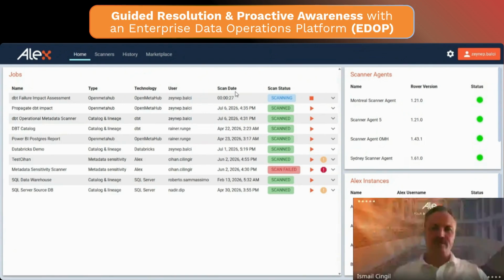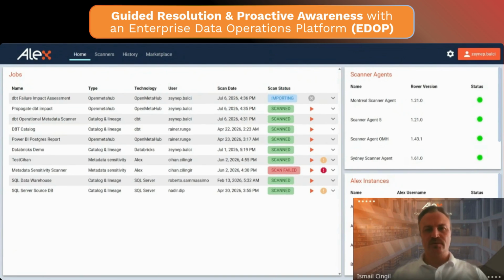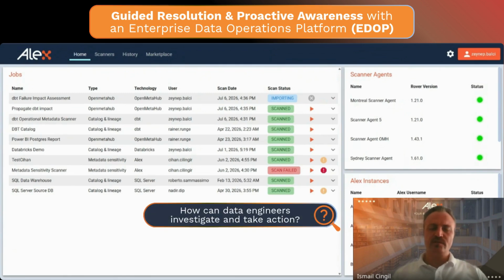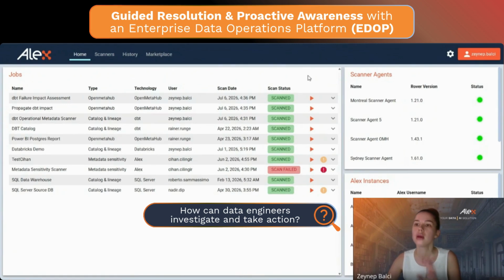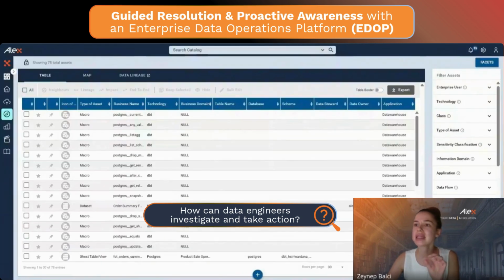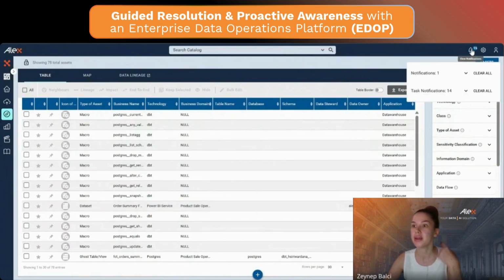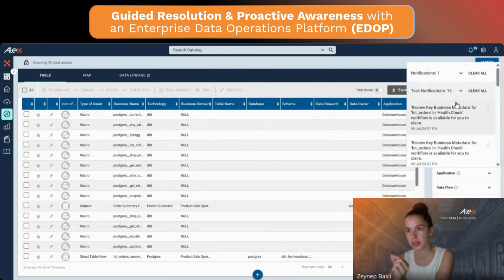So great. We have identified the issue and assessed its impact across the data system. But intelligence without action creates no value, right? We now move into the act phase. How does EDOP convert this intelligence into operational action to guide the engineering team's resolution? To operationalize this intelligence, Alex automatically initiates a remediation workflow and routes the issue to the appropriate team.